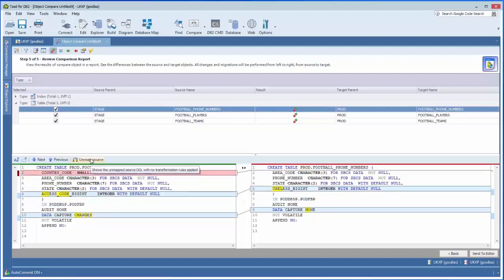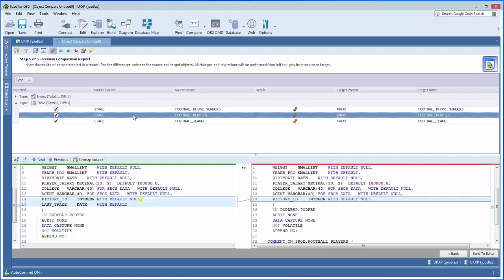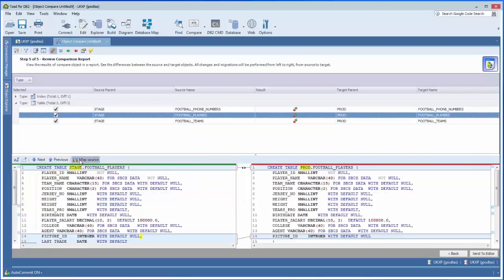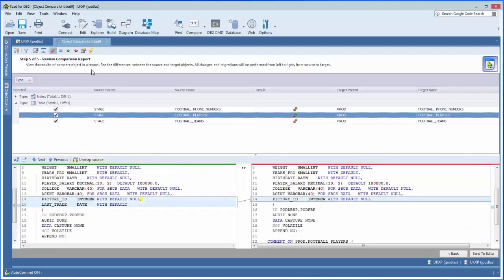But if you click this button off now, this shows you exactly what has changed after the mapping has occurred. And we believe this is the view that people are going to want to see, but they could always click this button and see the unmapped source as well.